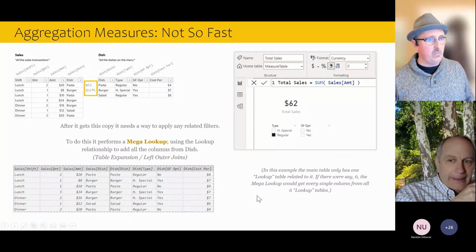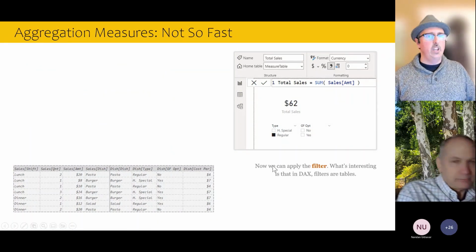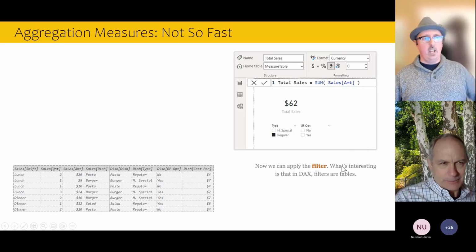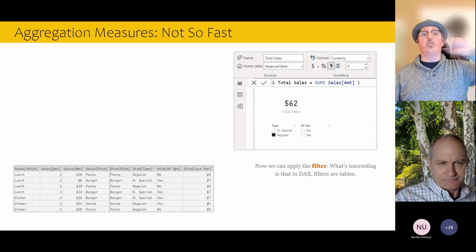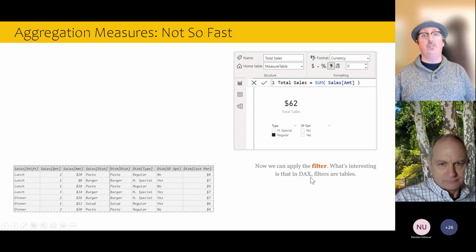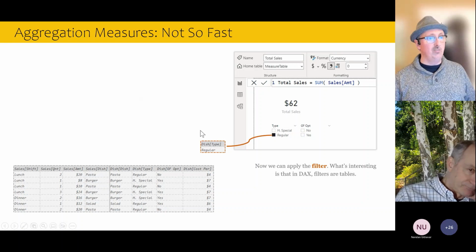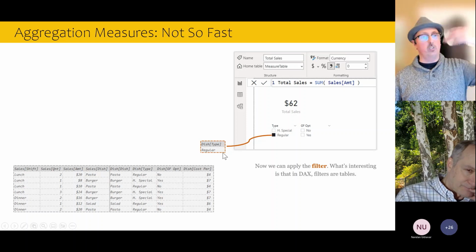Okay, so now that we got these on here, what are we going to do with them? This is where the filters get applied, and here's our first thing that tends to throw people for a loop in DAX. In DAX, filters are tables. When we click on regular on this slicer, what that slicer produces in terms of DAX is a table that looks like this: a single column, single row table. The column name is dish type, and the value in there is regular.